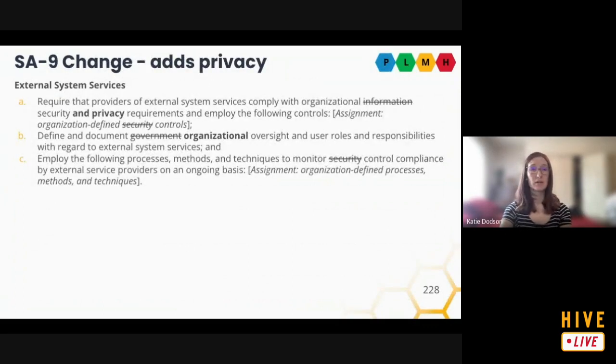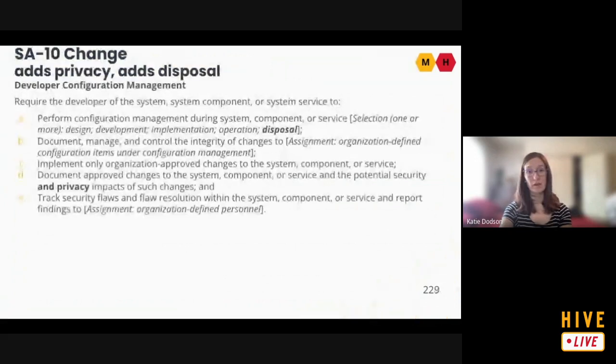SA9 just had some changes to add privacy, took out some references to security control, information system, and things of that nature. SA10 had two changes. So this does impact both moderate and high, added some language for privacy, but you can also see that Part A now has disposal as an option in your parameter selection. So perform configuration management during system component or service design, development, implementation, operation, or disposal. So that's a new parameter.